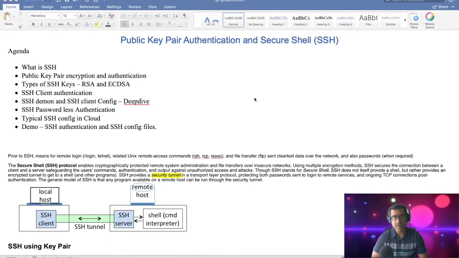This key pair has pre-image resistance. That means you cannot derive your private key using the public key. So if you are distributing your public key, there is no threat. So that is about the public key pair. Now let's deep dive into SSH and try to understand it.